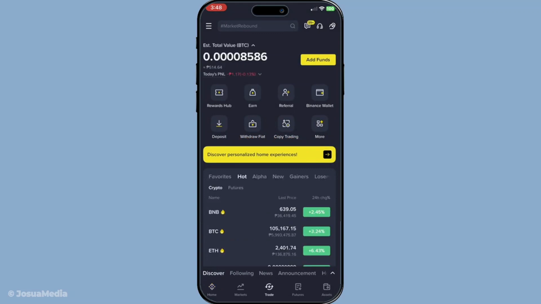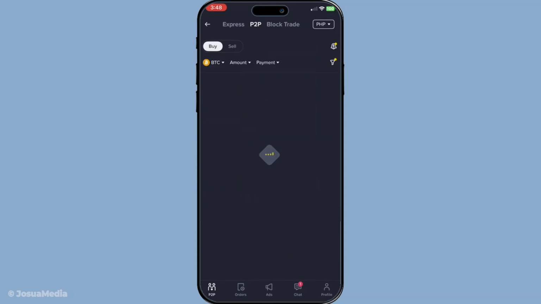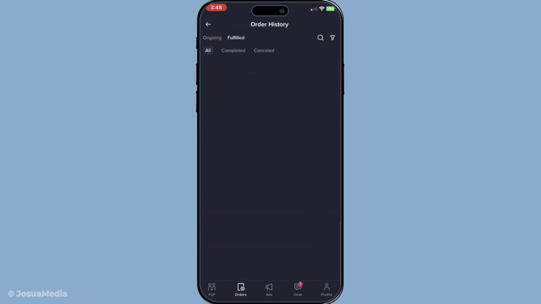Once you've accessed your P2P dashboard, the next step is to locate your orders. Simply tap on Orders and select the specific trade that is causing concern or requires your attention. This trade should be easily visible from your recent transactions list, so make sure to select it accurately.